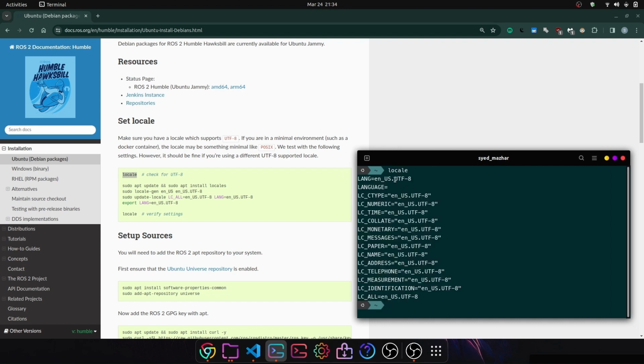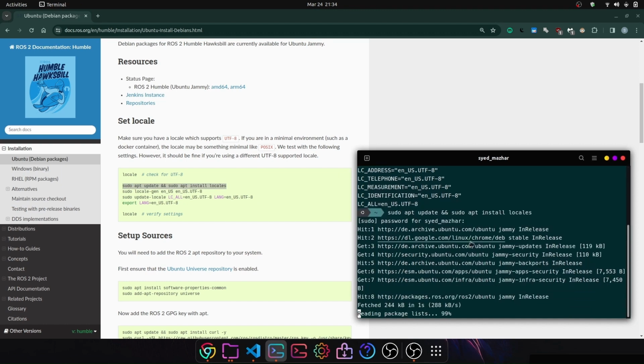Here you can see I already have UTF-8. If you don't have it, then you have to follow the steps. Anyways, we will be following these steps as well. So we will copy and then we will paste. It will ask for the password. You have to give your password of the laptop.